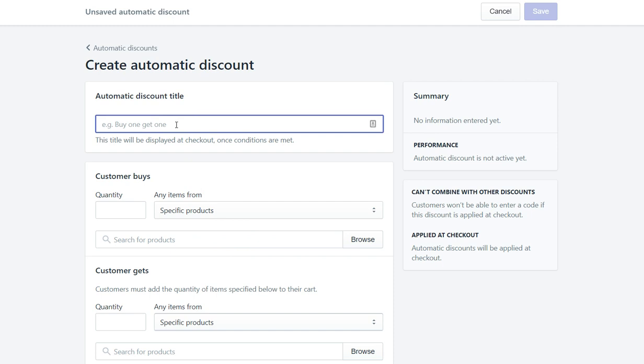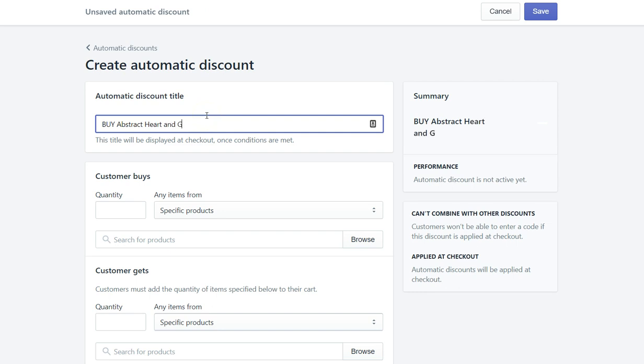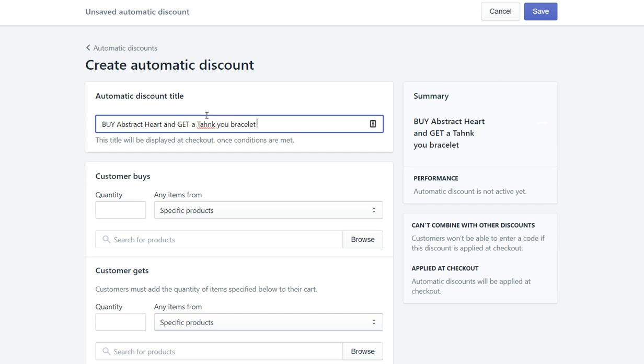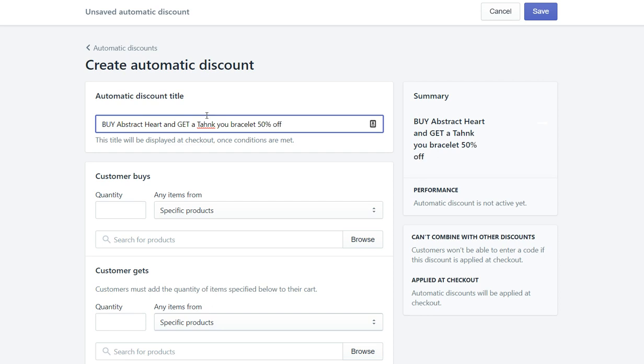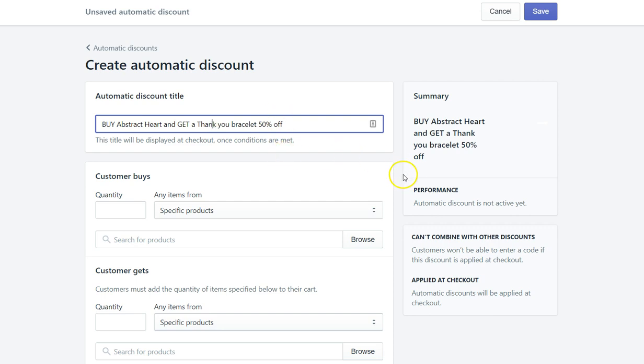And I can add a title, for example, buy abstract part, I don't even know what are the products that I selected, abstract part, and get a thank you bracelet off. And this could be like free, like buy this, buy two of these and get one free, or buy two bracelet, get the next one 50% off. I mean you can do like anything you have in mind.